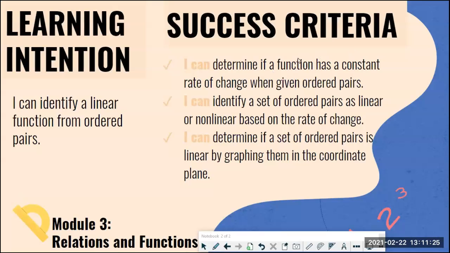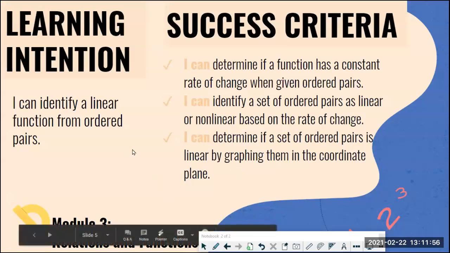And then once we understand how to do that, we'll be able to say, I can identify a set of ordered pairs as linear or nonlinear based on that rate of change. Simply, that means that if it has a constant rate of change, it is linear. And if it doesn't, then it's not linear. I can determine if a set of ordered pairs is linear by graphing them on the coordinate plane. That's not really so much part of Alex, but it definitely is part of what I wanted to make sure you understand. So that's what our day is going to be focused on.